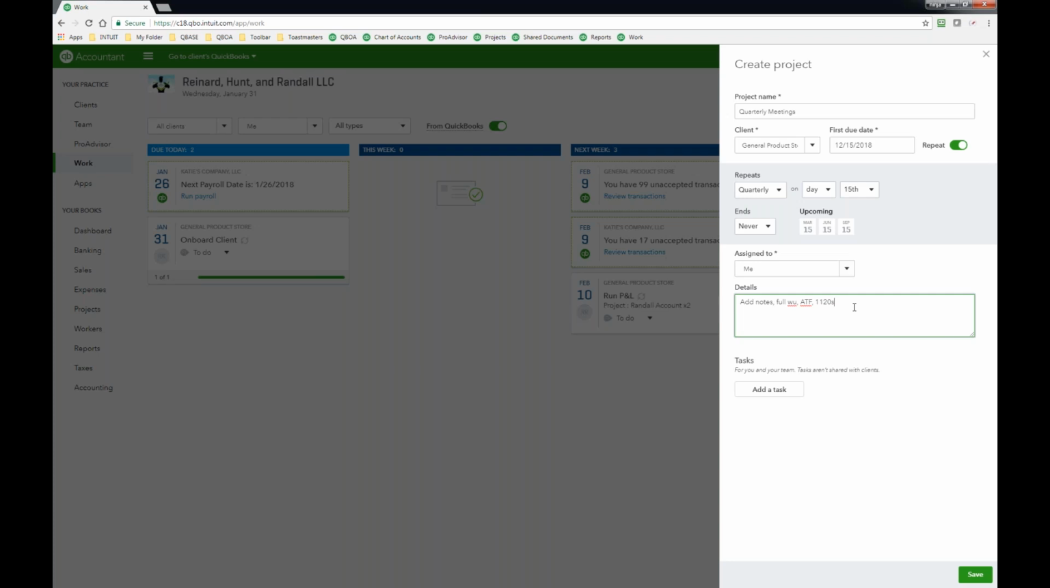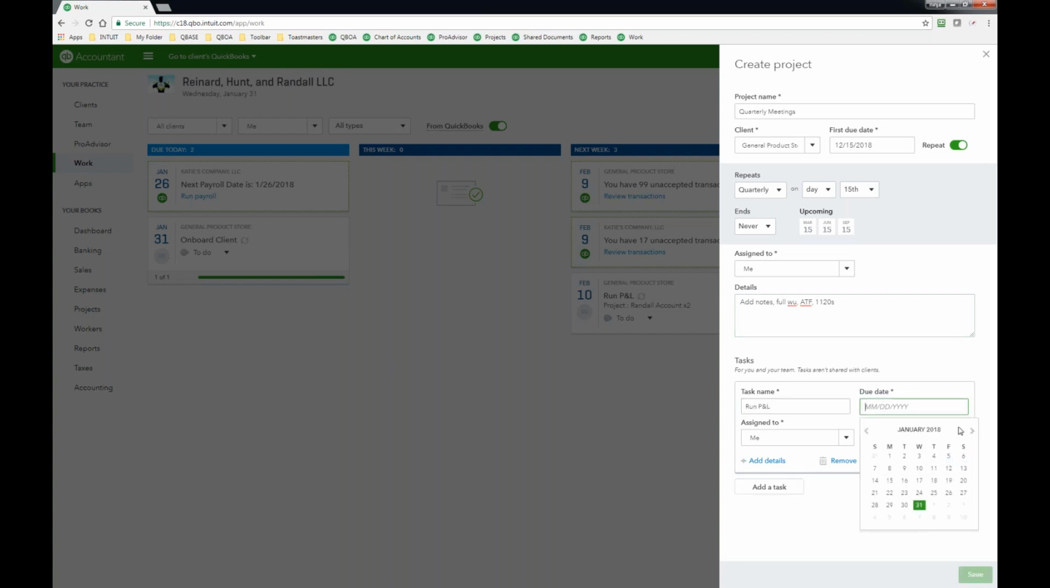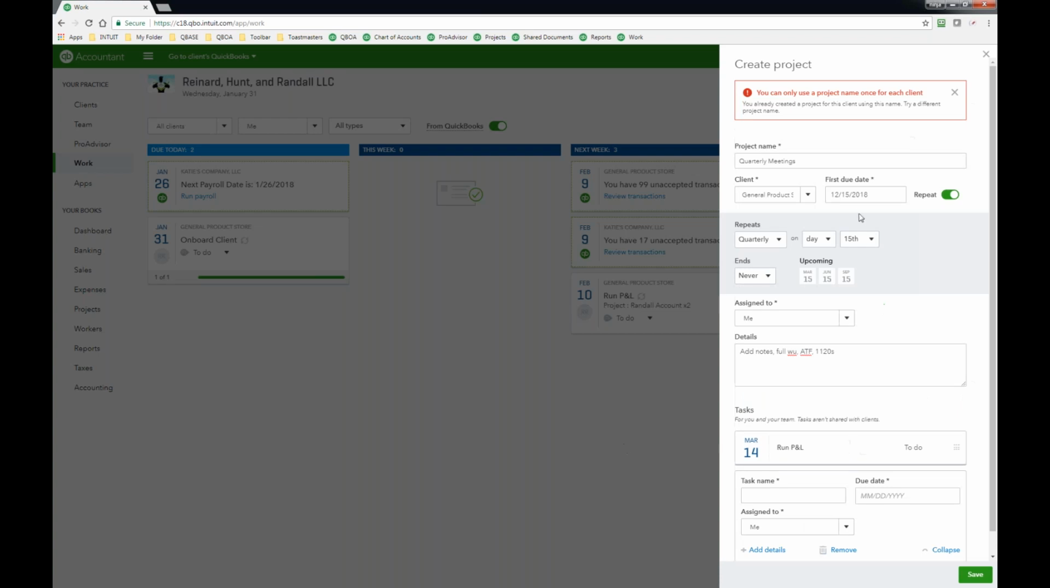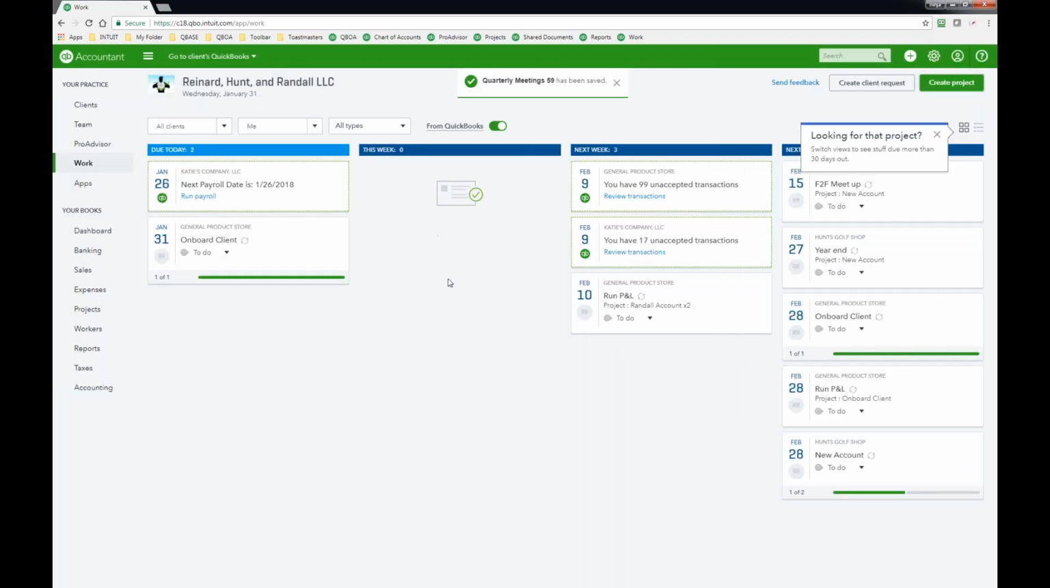To go a little deeper, maybe you need to pull some reports for those meetings ahead of time. All you need to do is click Add Task and then come in here and say, look, run P&L. Take it out to March 15th and back it up a day. And there you go. You get the idea. So you can add tasks, you can have reoccurring items, all very easy. Once you click Save, well, let me give it a different naming convention. Once you click Save, it'll then save to your practice manager.